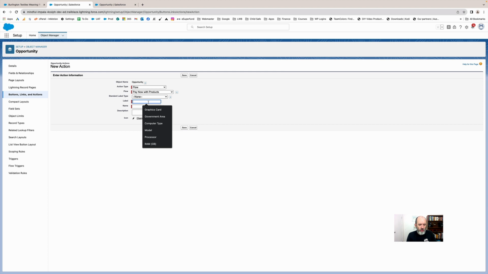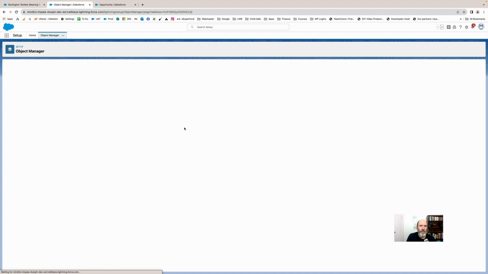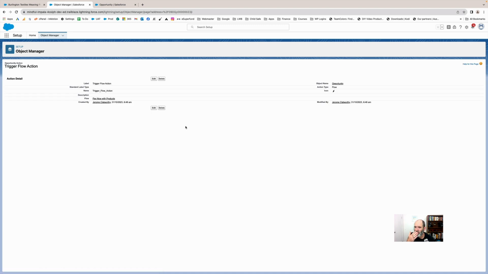I'll say trigger flow action, just so we know what it is. Name and description, not worried about. Now save. So now we've created the action, and our next task is to add it to the page layout so we can see it.